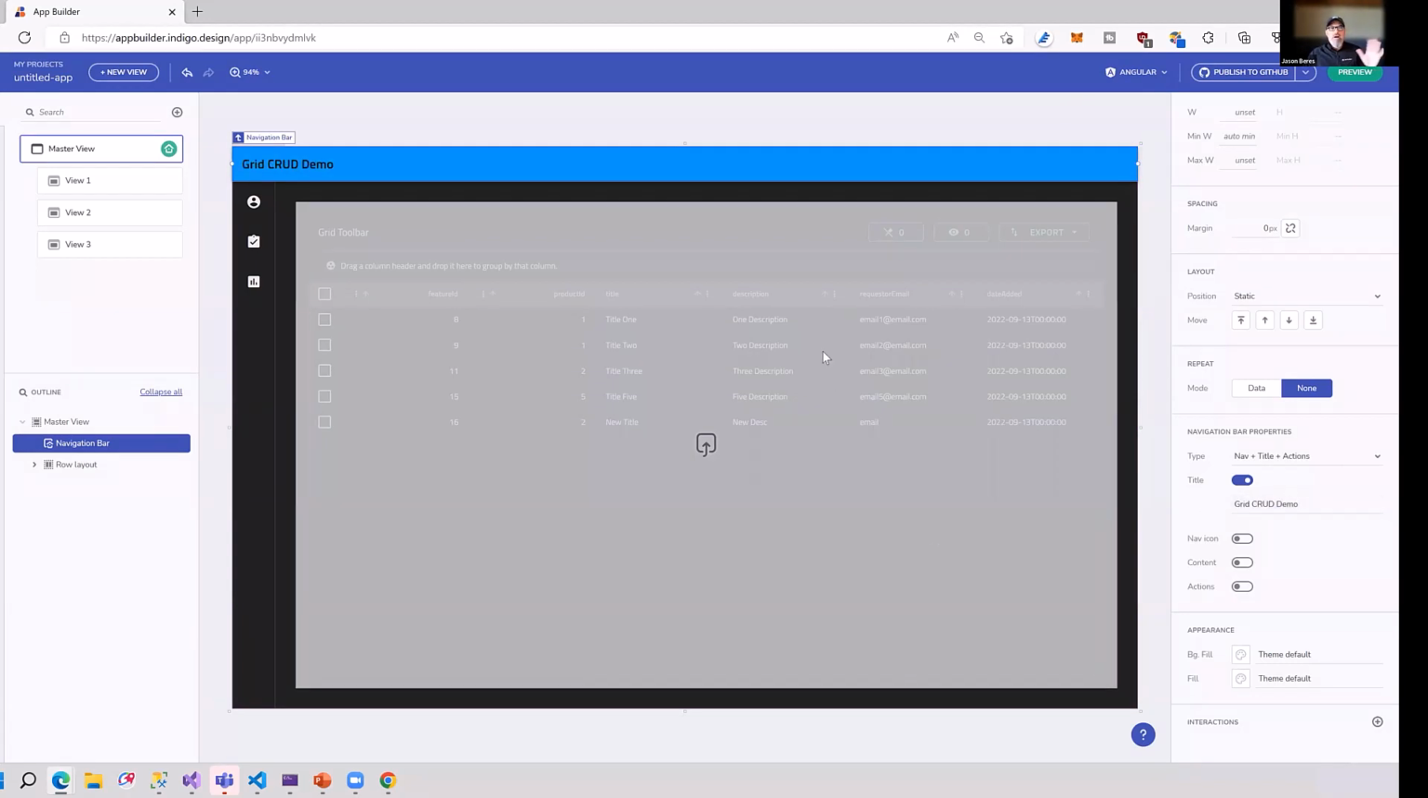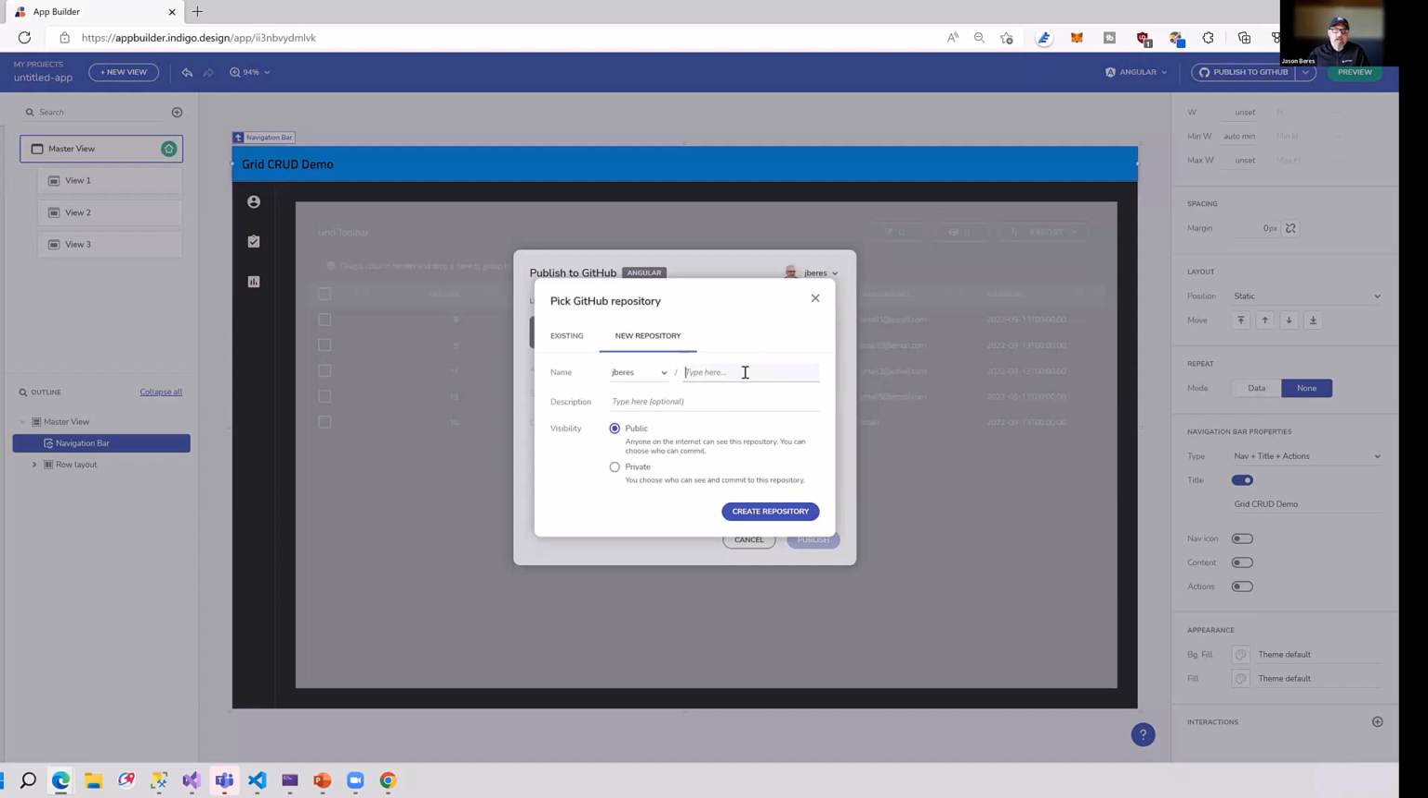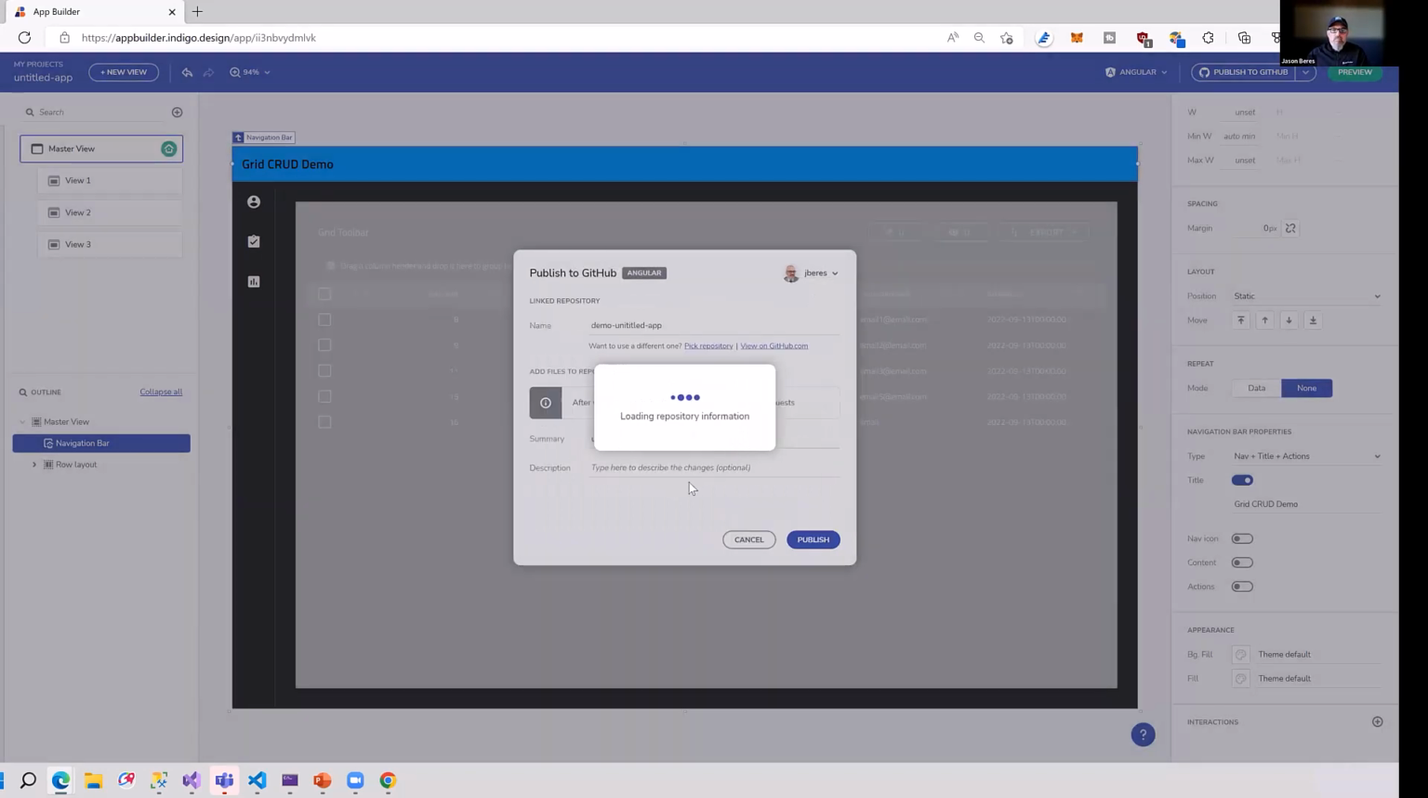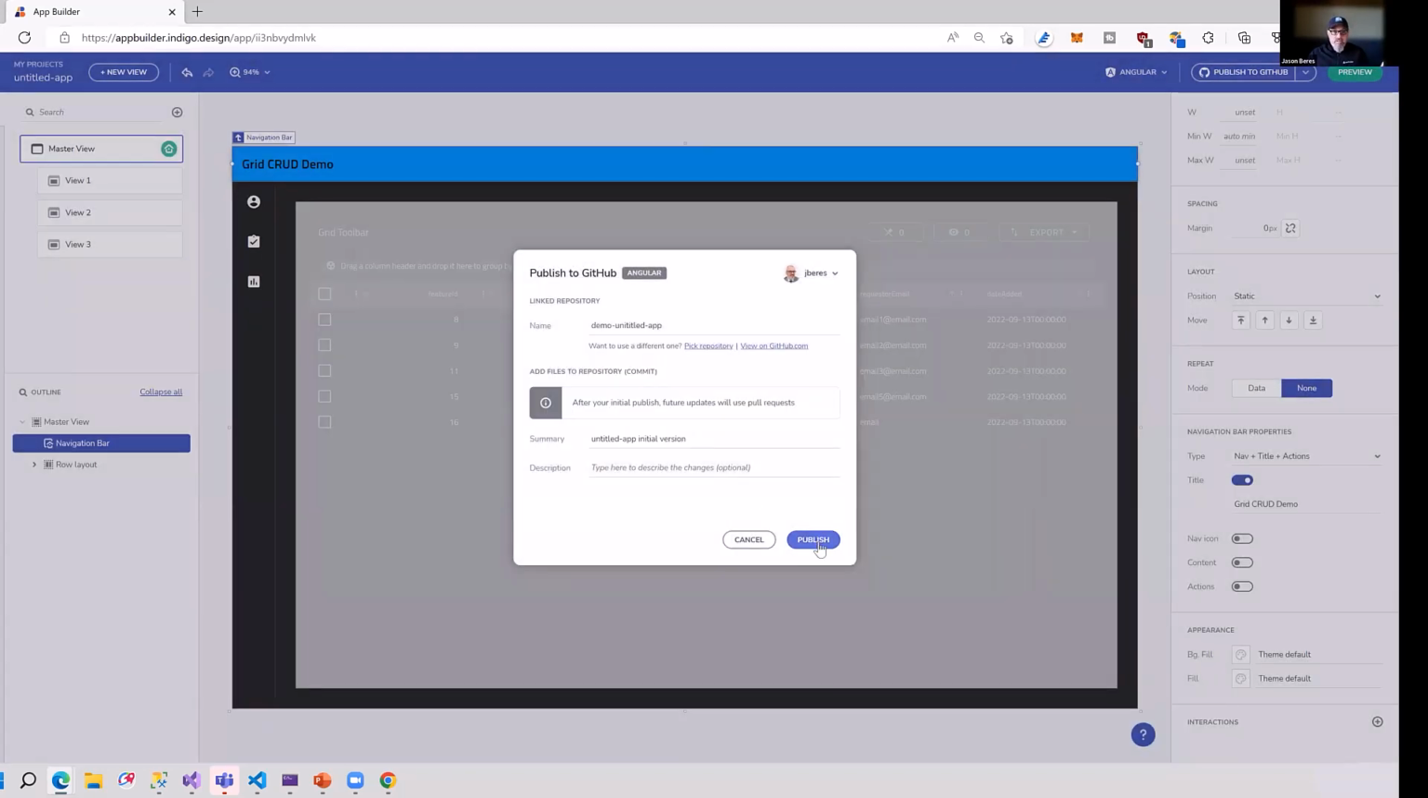All right, so now we're done. What do I do next? I'm going to leave it at untitled app because we're actually not going to use this particular piece of source code. I have the same exact thing, like I mentioned, already running, so we don't have to do the npm install. But let's publish it to GitHub, and we can call it demo untitled app, and create the repository. And if anyone wants this, I'm going to click publish.